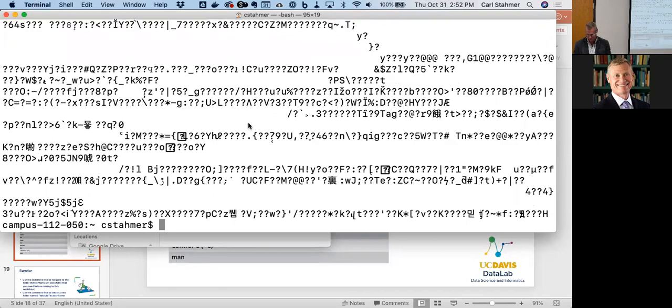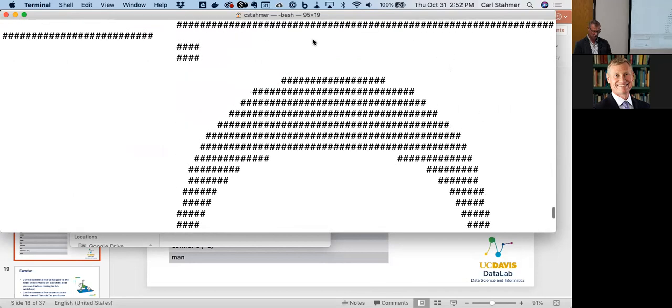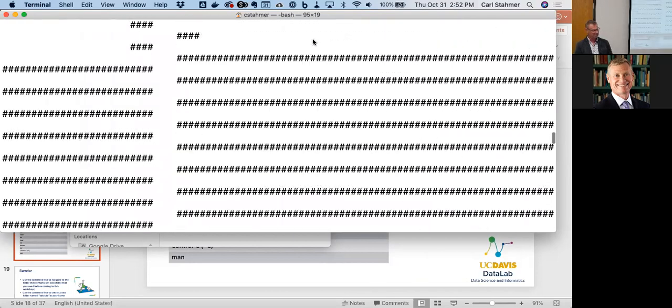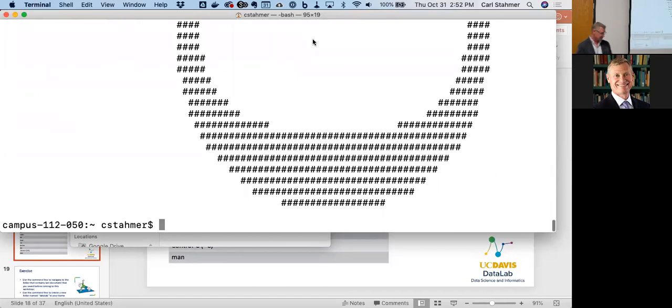That's much harder to do on your Windows system. Another very useful command: banner hello. It will draw a nice big banner. I'm so zoomed in it doesn't work, but you can try that. There are lots of hidden little Easter egg commands in Unix.